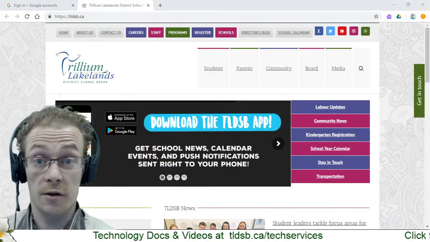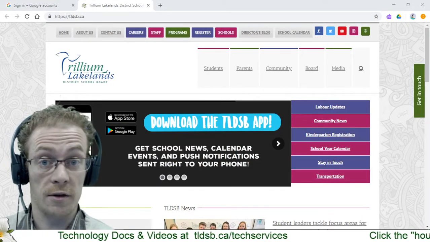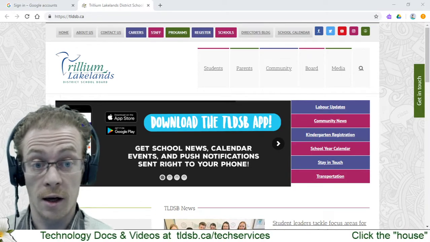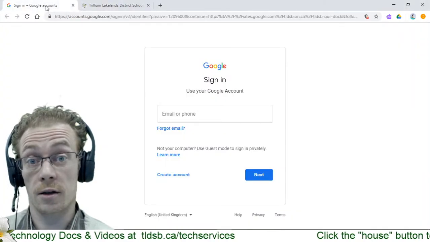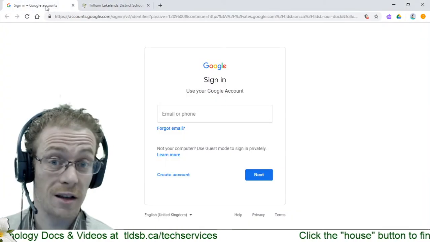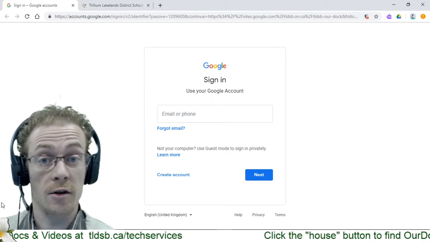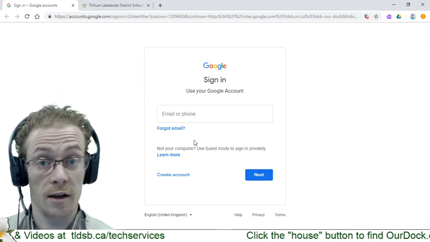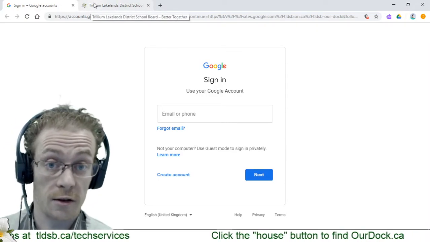I'm in my browser here, and I've not logged in yet at all. I've just pulled up the browser. I've got the TLDSB homepage running, and in fact, if I go to the first page that loaded up here, it should be OurDock, but I haven't logged into anything yet, so it's just prompting me right away. Now I'm remembering I don't want to actually sign in here. That's just going to send me into the page. It'd be like if I wasn't using Chrome, I was using Safari or something.